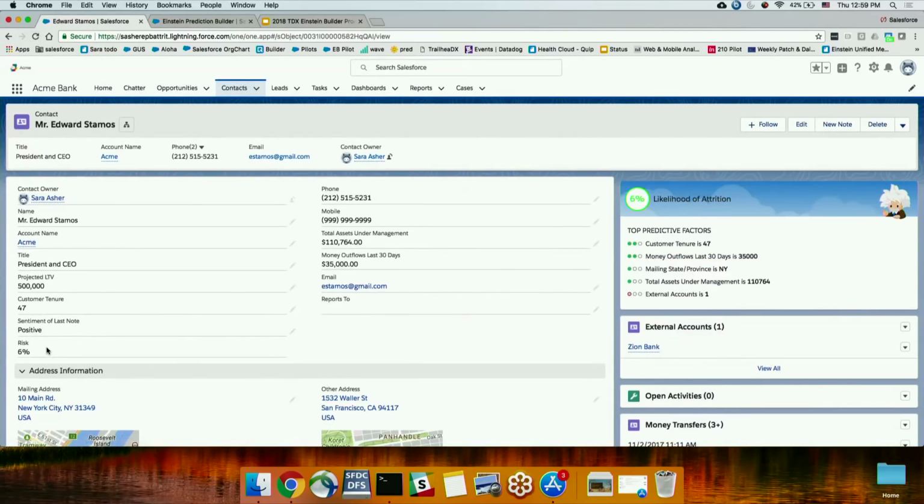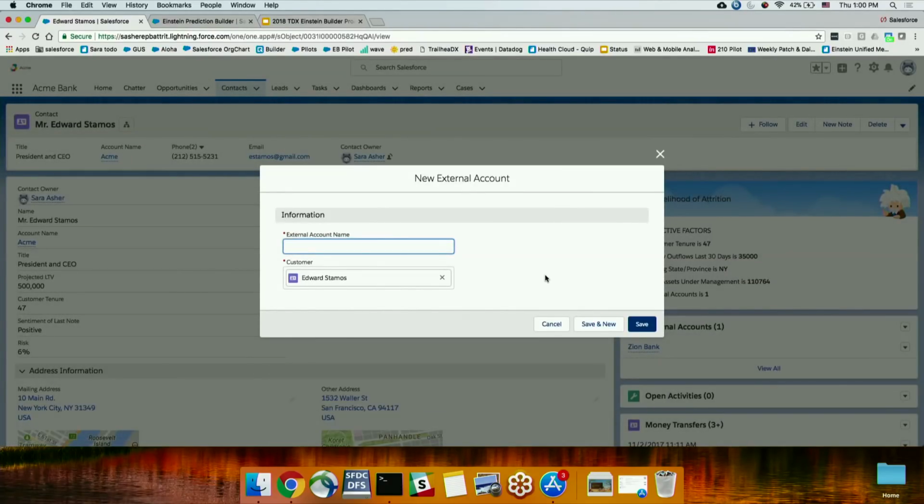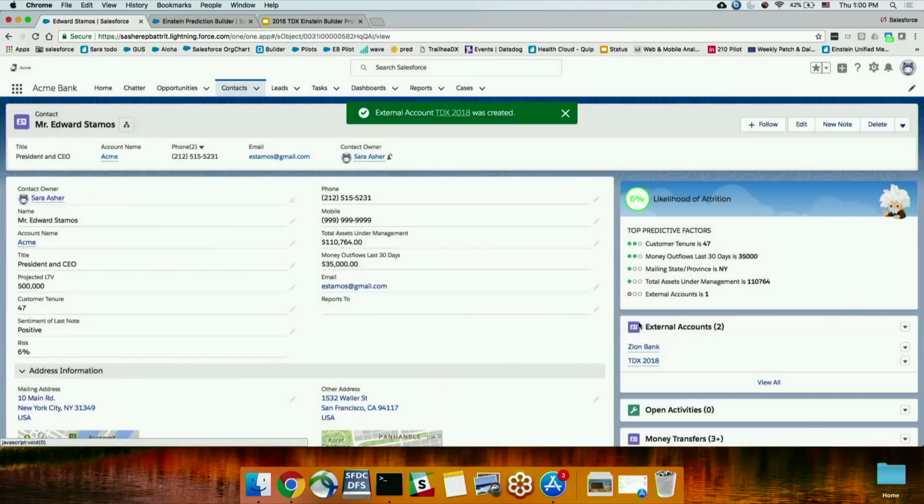OK, so we see here the attrition risk is 6%. I'm a bank. I want to monitor how many external bank relationships my customer actually has, right? So we have one external account here. And the idea is, in this demo, this customer opens a new account with a different bank. So we update the record.